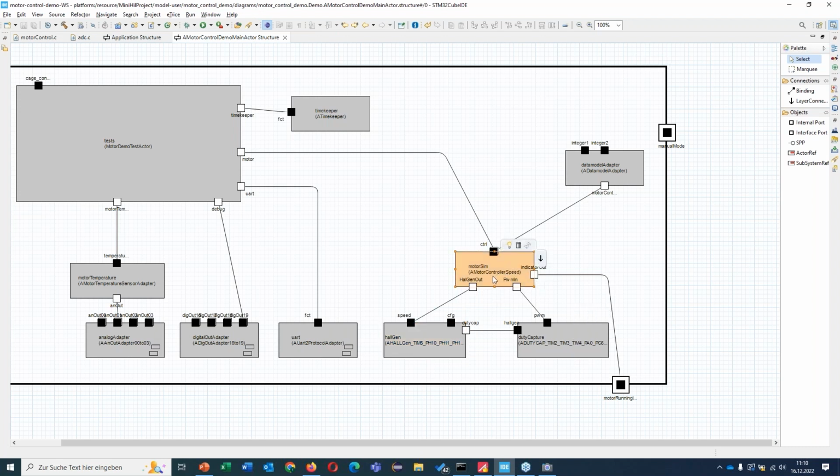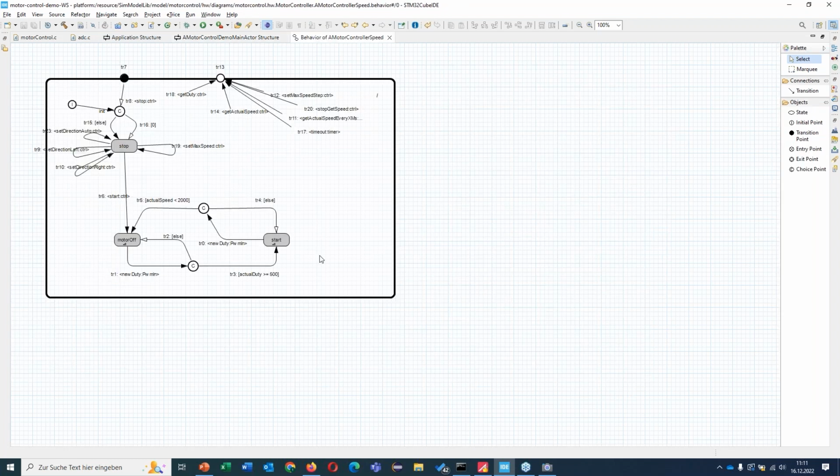So now the simulator needs a bit of behavior. This can be a generated Simulink plant simulation, for example, in C. But this can also be a state machine. The state machine can be modeled inside this method here. I open the behavioral editor.